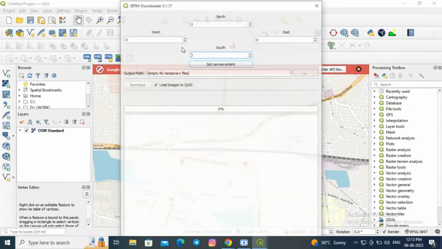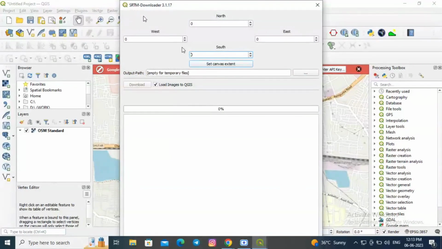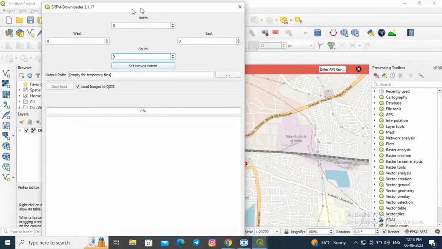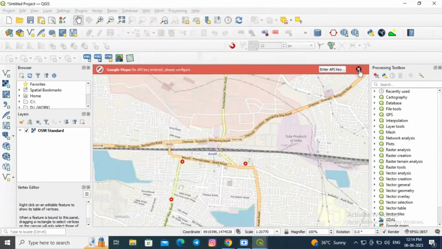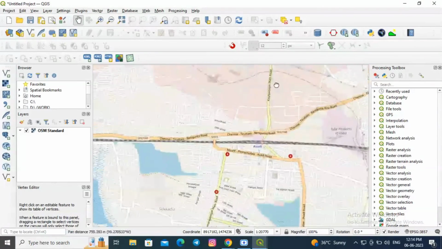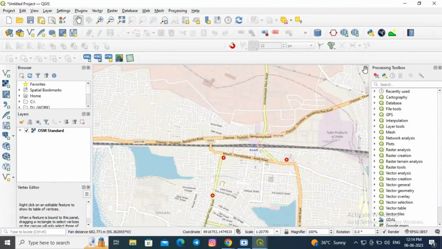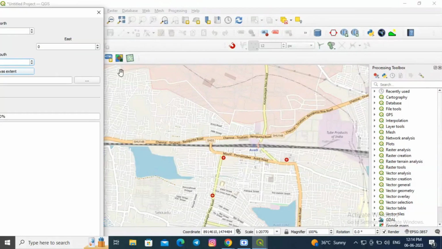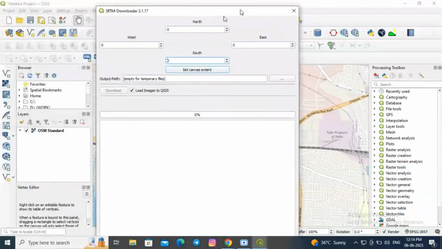Click Plugins, SRTM Downloader. A dialog box will be opened here. There is an option here called Set Canvas Extent, which is the four corner spaces of this working platform. Fit our study region properly on this working space, so that we are able to download the SRTM tile for this working space.